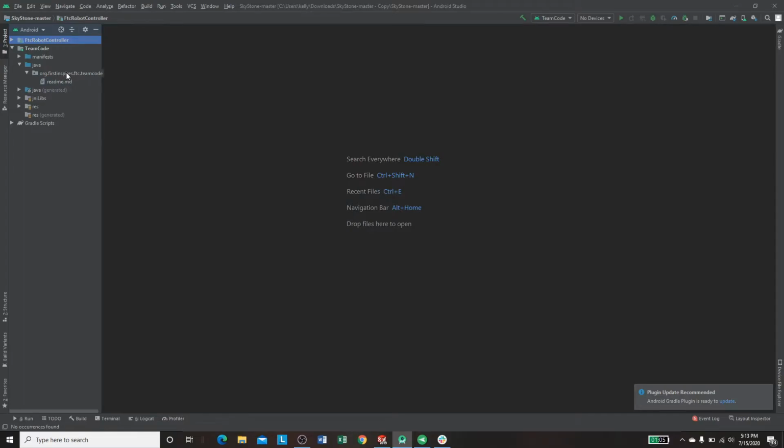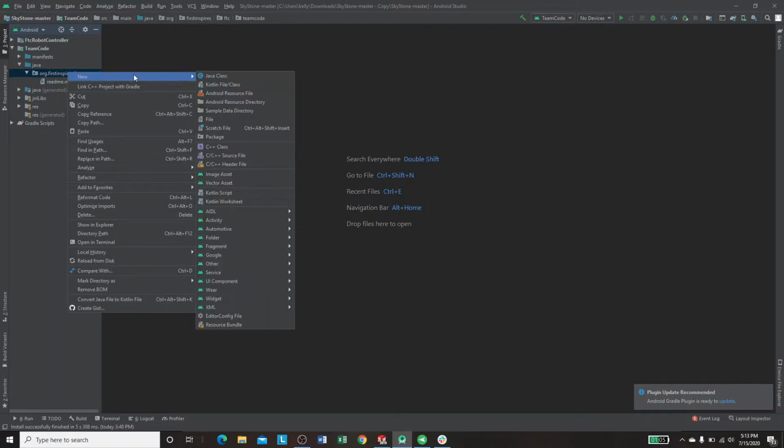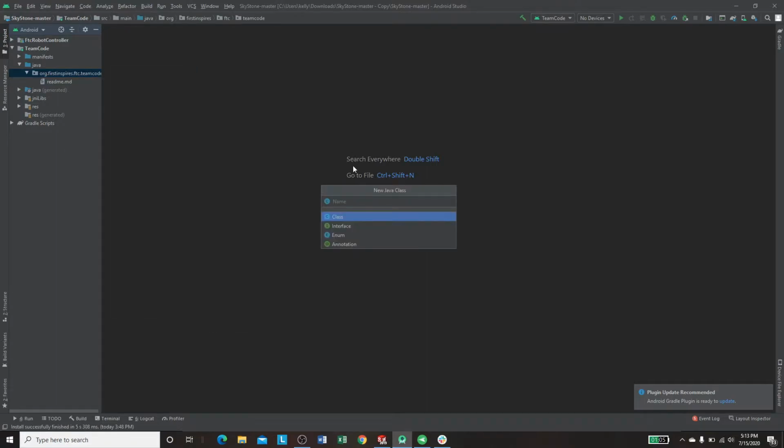In this video, I will show you the structure of a first OpMode. First, you're going to have to make a class. A class is basically just, for every different class, a different program that you're going to write for your robot. So, right-click on this file that says org.firstinspires.ftc.teamcode, hover over New, then click Java Class, and name your class.